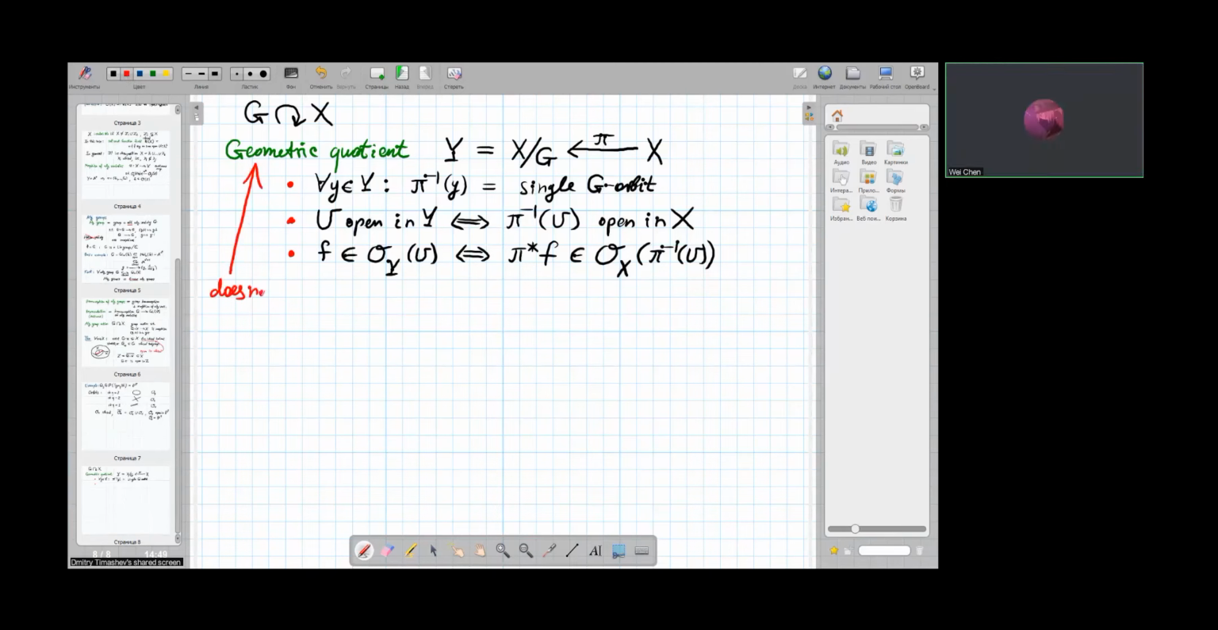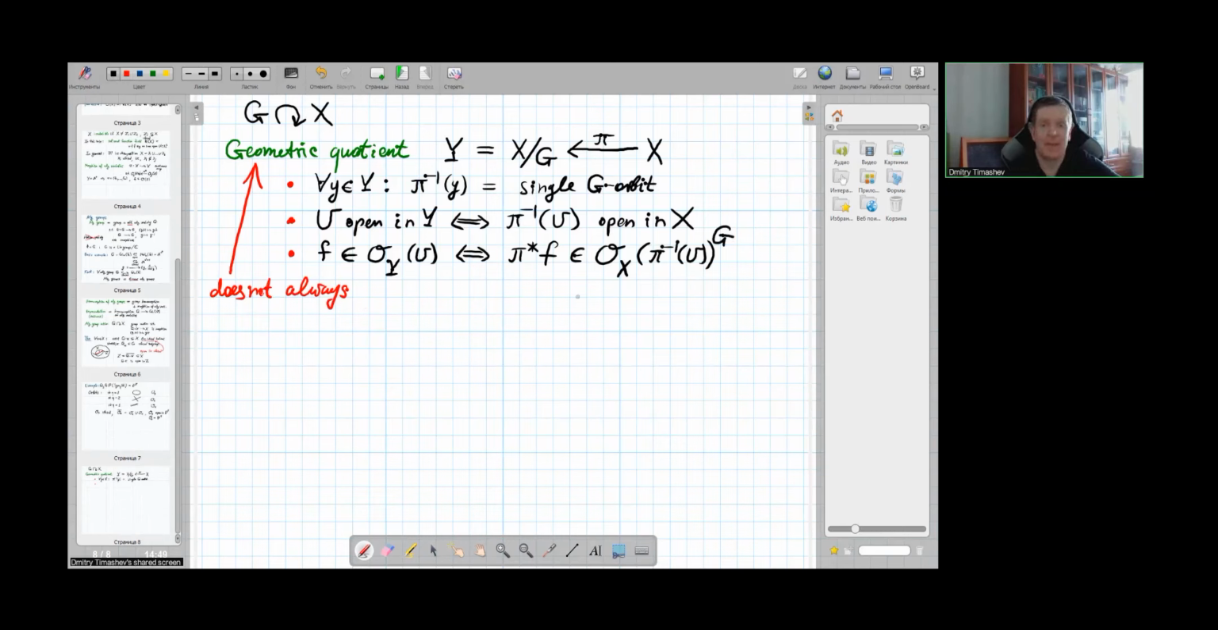May I say that pi upper star f is a G invariant function? Well, you may say like this, but yes, exactly. It is G invariant because it is pulled back from something on Y along the map pi, whose fibers are exactly G orbits. So by construction, this function is constant on each orbit, wherever it is defined. Of course, this implies that it is G invariant. So you may put, if you like, this sign G here, but it is automatic. Okay.